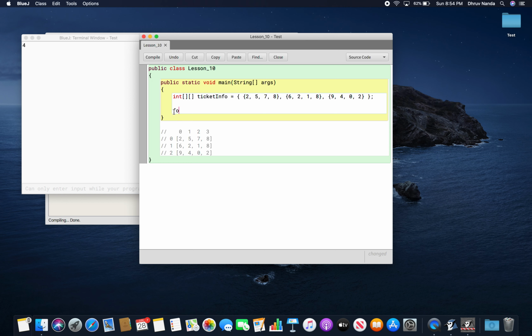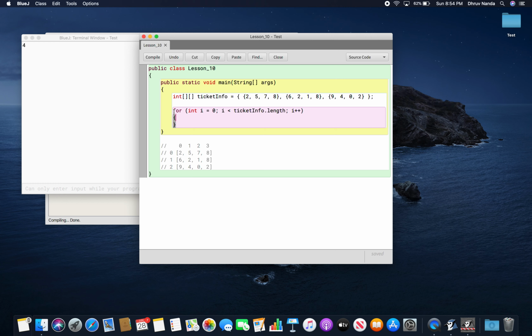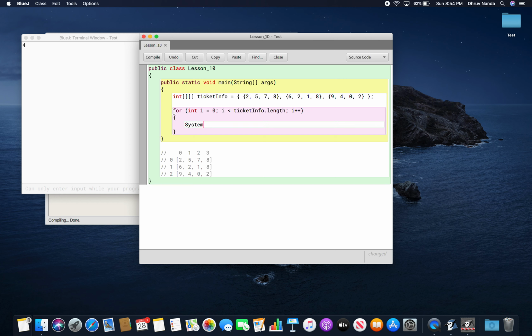So remember, for an array, we just had for int i equals 0, i is less than ticketInfo.length, i plus plus, right? That's how we did it for a standard array. And then all we do is just go System.out.println and say ticketInfo was a one-dimensional array, ticketInfo at i, right? That's how we do it.